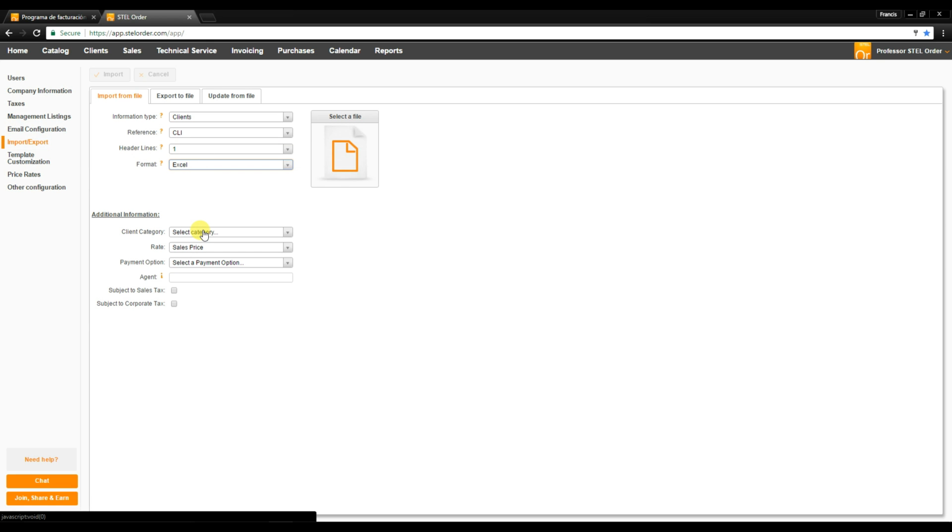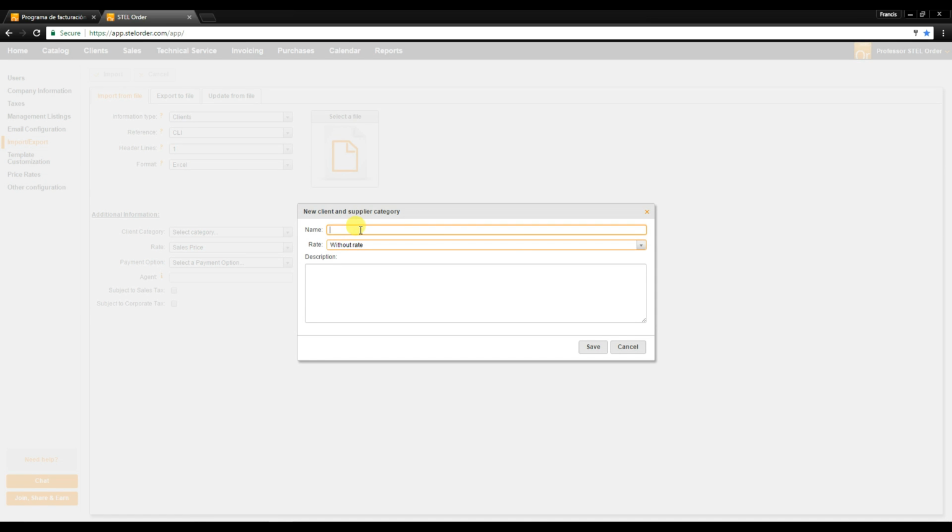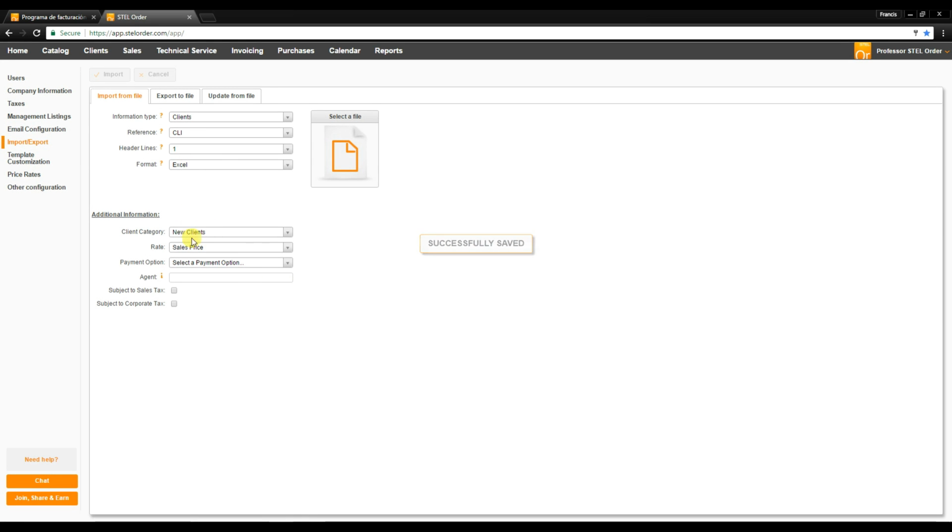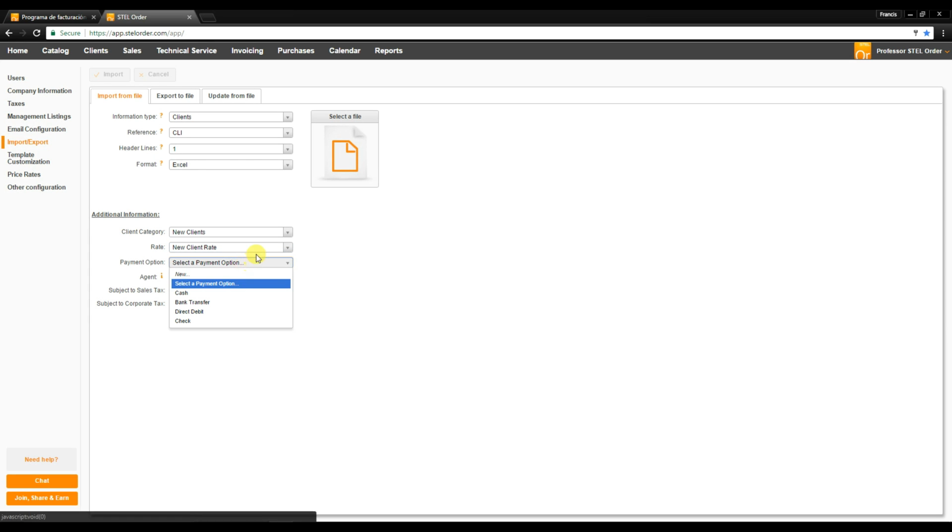Right. If the list I'm uploading were for a particular client category, I can add this on the spot. So, for example, I'm going to create a new client category called New Clients, just to make it easy. You can also select a price rate, for example, new client rate, and this will associate all the ones you upload in one go, so you don't have to do it manually later. You can assign them a payment option if all of them use the same payment option, but if not, just leave this blank, like with any of the other sections.